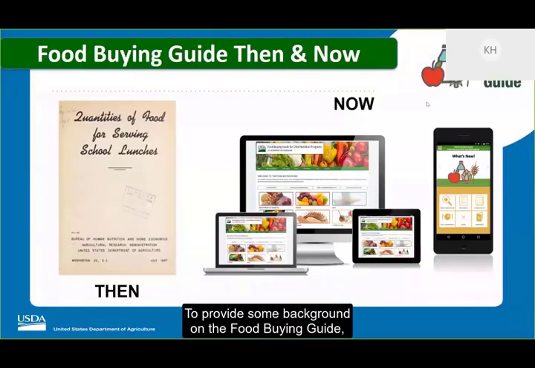To provide some background on the Food Buying Guide, otherwise known as the FBG, it's been around for about 70 years and continues to be one of Child Nutrition Program's most popular resources. The FBG is used by program operators to obtain information for determining the required quantities of food to purchase for meals and determining the contribution each food makes towards the meal pattern requirements. This publication historically has been used by Child Nutrition Program operators as well as food manufacturers.